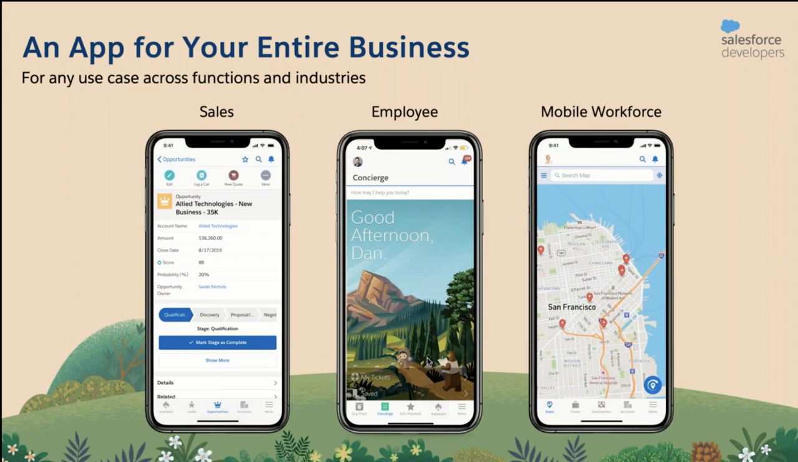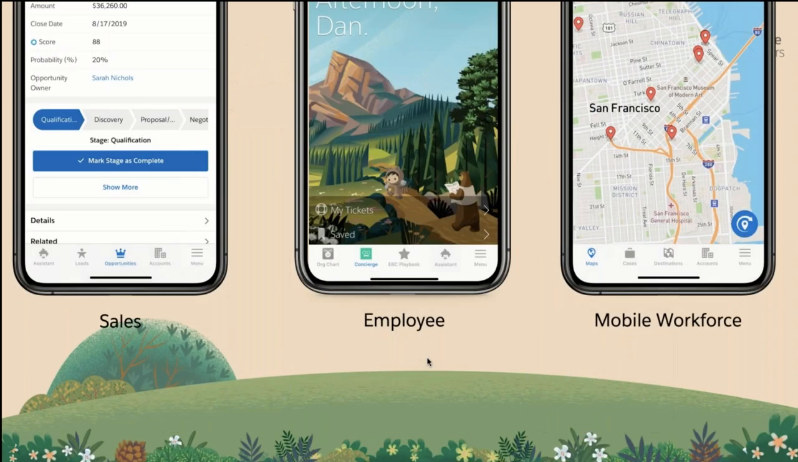But did you notice something at the bottom, Aditya? So here you can see different menus. Exactly. Yeah. It's a different navigation menu, but it's altogether the same mobile app. So for each of the personas, we can customize. So how is it all possible?